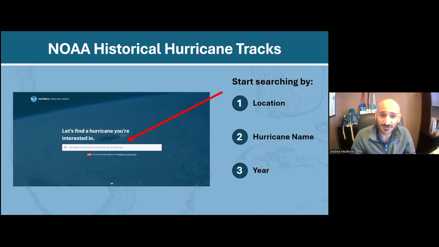Another option is to search by year. Let's say you knew that a particular hurricane passed through in 2017, but you can't quite remember what storm it was exactly or what time of the year it was, and you want to find out what the effects and damages were from that storm. You can simply type in a year, like 2017, 2019, or 2023, and it will match you with every storm that happened that year so that you can then filter through them. So whether it's location, hurricane name, or year, you can use this search function to find different hurricanes.